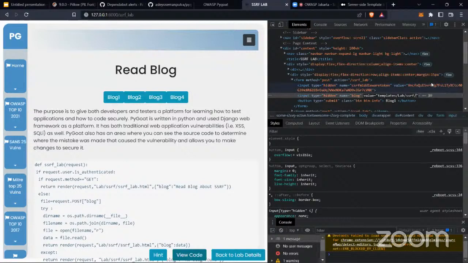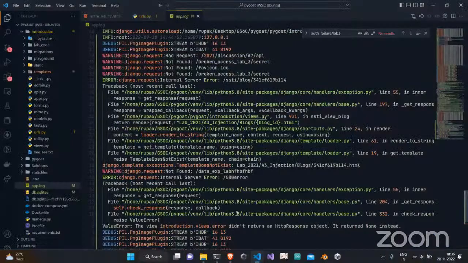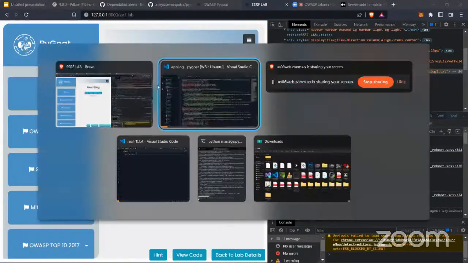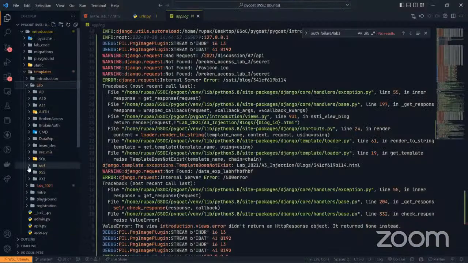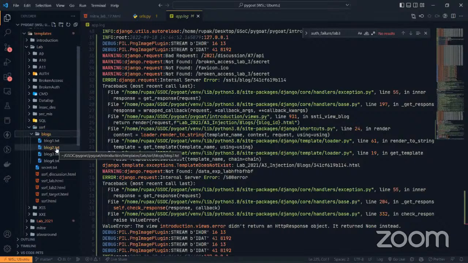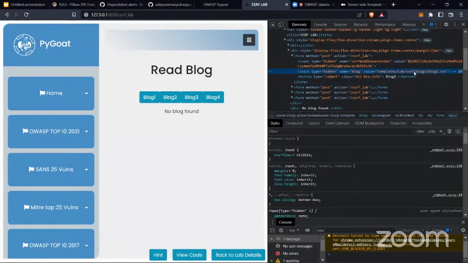Let's access some other code. We can change this value to dot dot, I guess. And if we click the blog one now, then I think, let me check the folder. So these are the blogs they are fetching from. There is some secret.txt. Let's try to access this secret.txt from here.